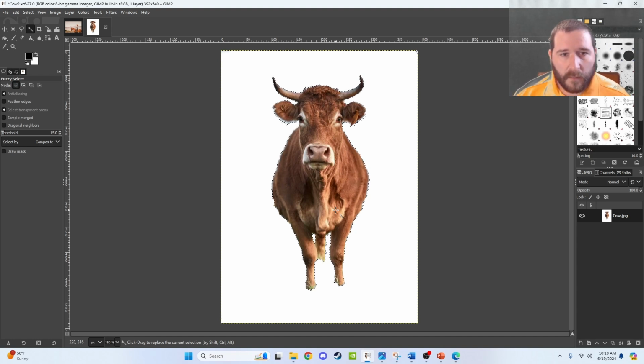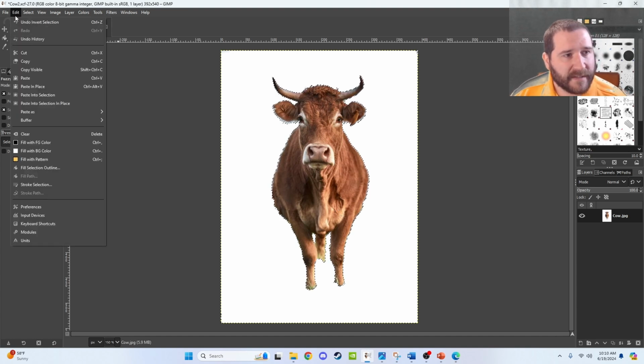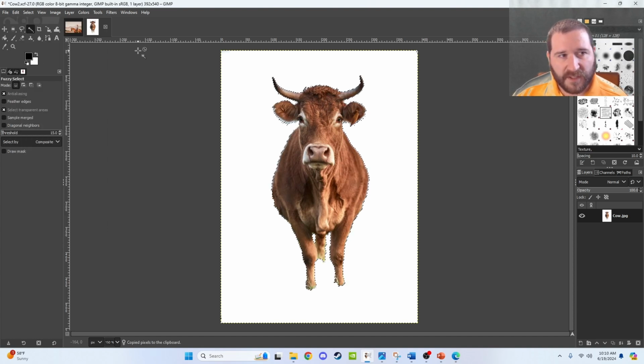From there, we can copy, we can cut that cow out depending on what needs we have. We can just go to edit, either copy or cut. Control C, Control X works here as well. Let's just copy this for now, and let's repaste it in the same image. Notice when you paste something in GIMP, it will give you a temporary layer.